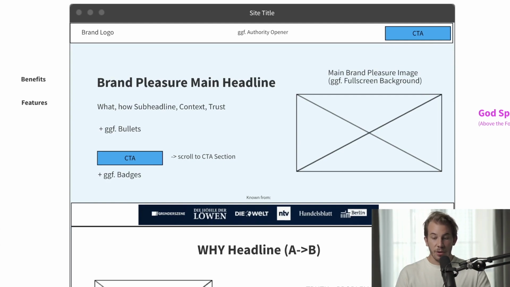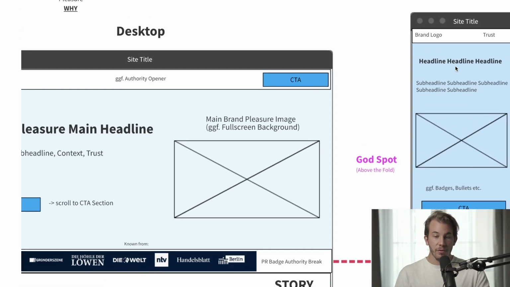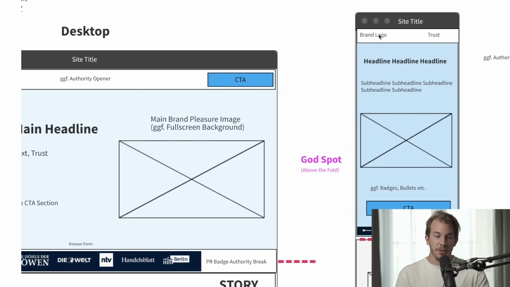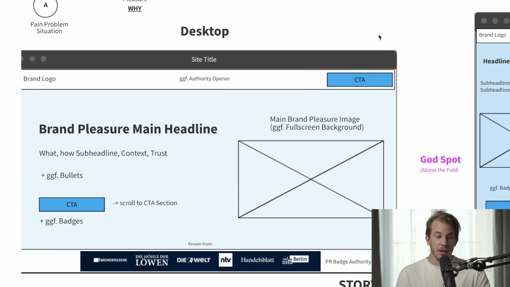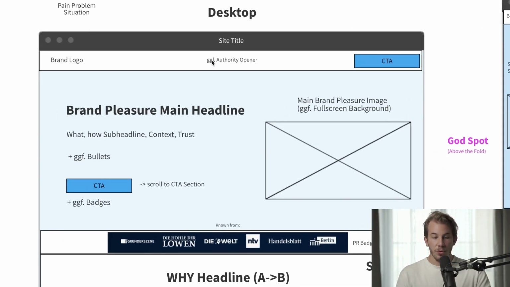And let's just start with all the elements that we can see here. In the top left corner, we most of the time have a brand logo. Again, you can already see that sometimes on mobile we don't use this brand logo here if we need the space for something else.